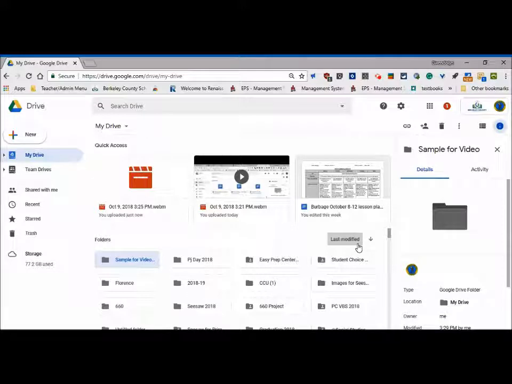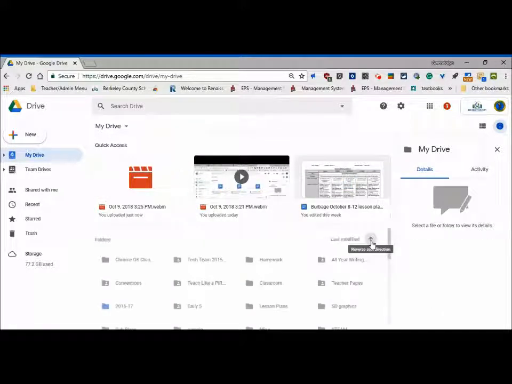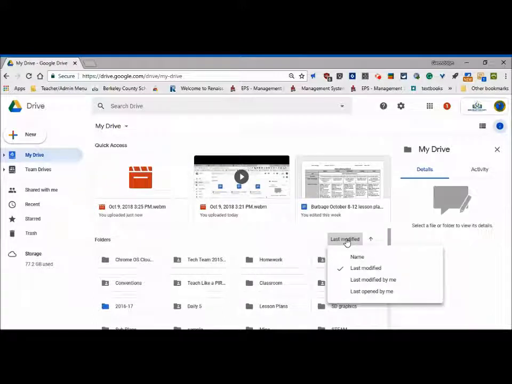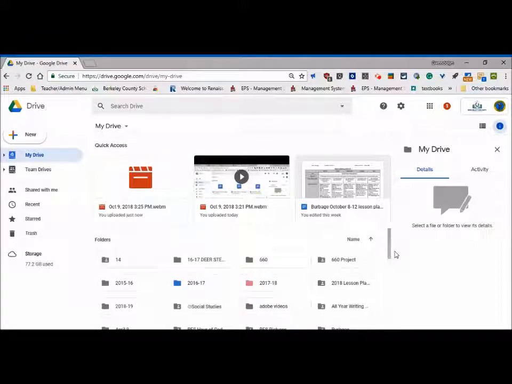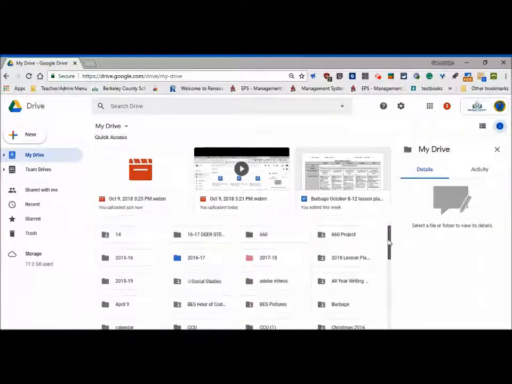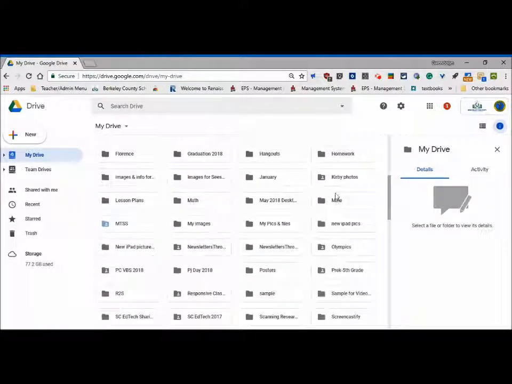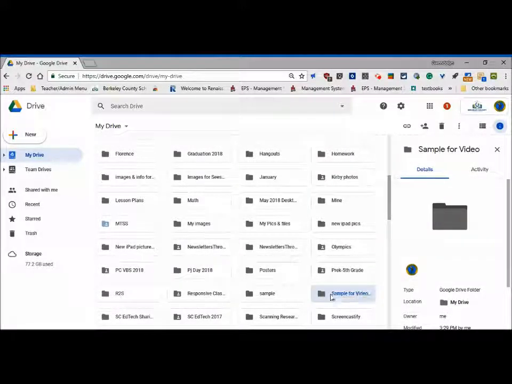Because I've chosen Last Modified over on this side under the Sort option, I can also choose to sort it with the Last Modified at the bottom. I can choose to sort by name, Last Modified by me, and Last Opened by me. So if I choose name, it will automatically put them in alphabetical order. I can scroll down to the S's and find the one that is Sample for Video that I chose today.